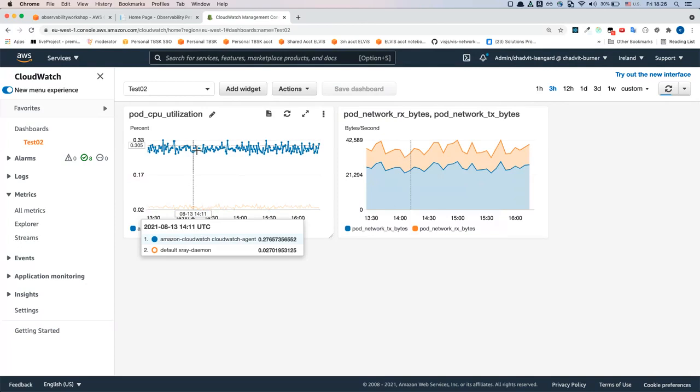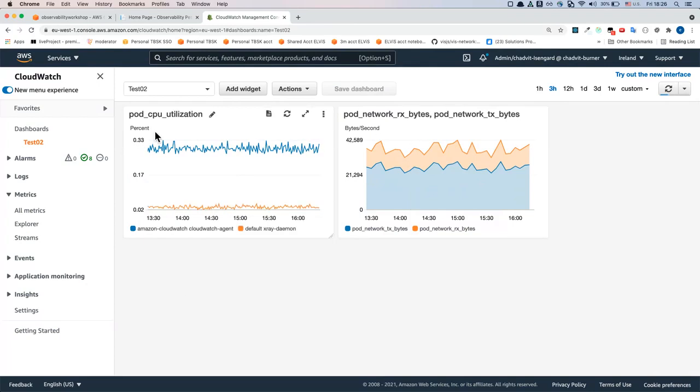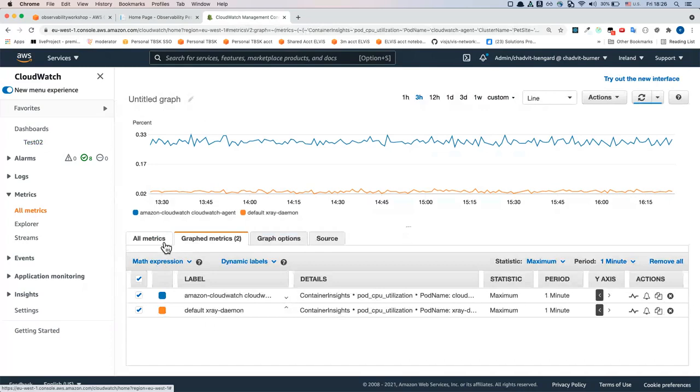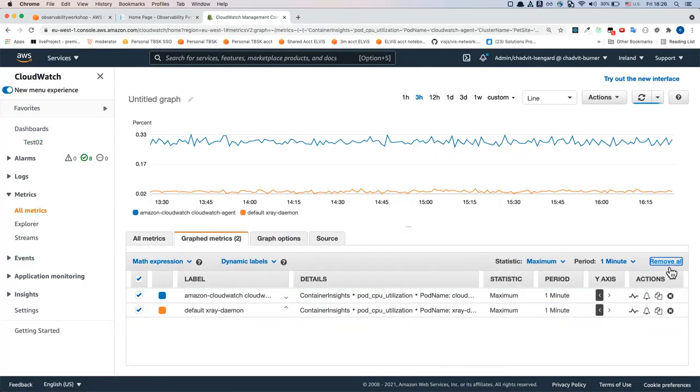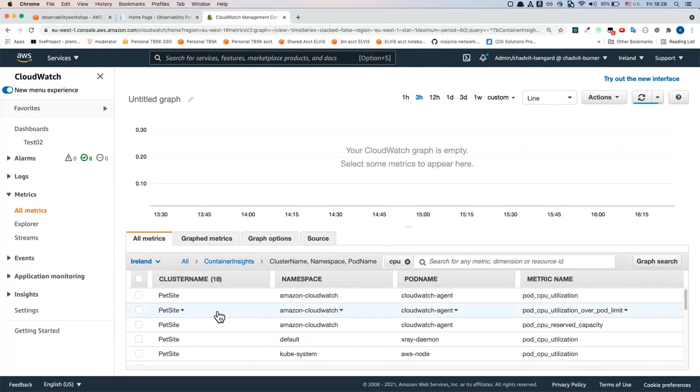In real life, usually the metrics that you are looking at will be more complex than just adding the raw data itself. For example, if I go to the metrics here, and let me select, remove all of this, and then start again.